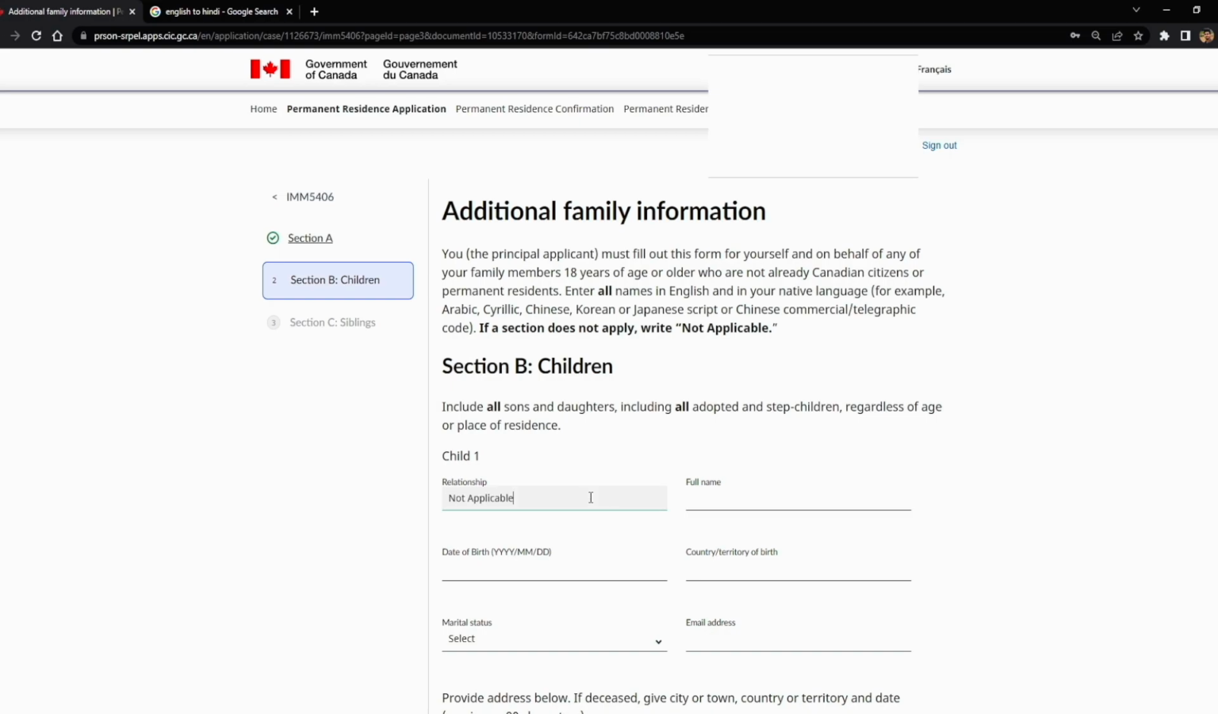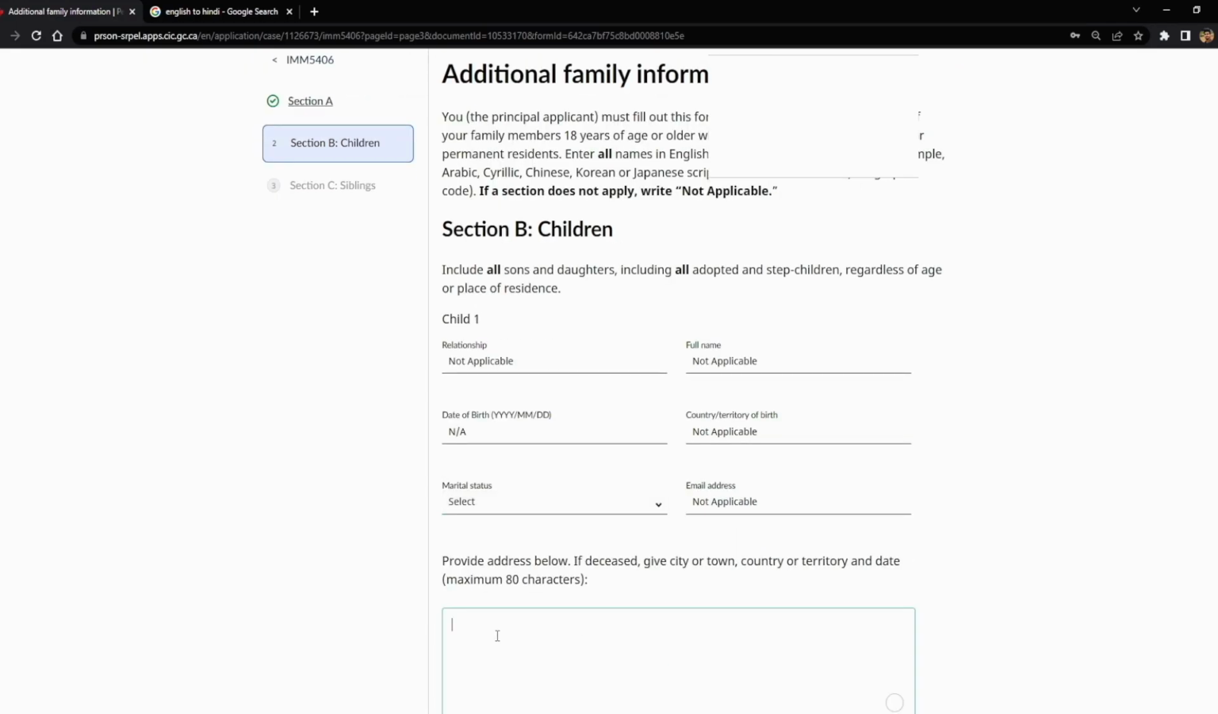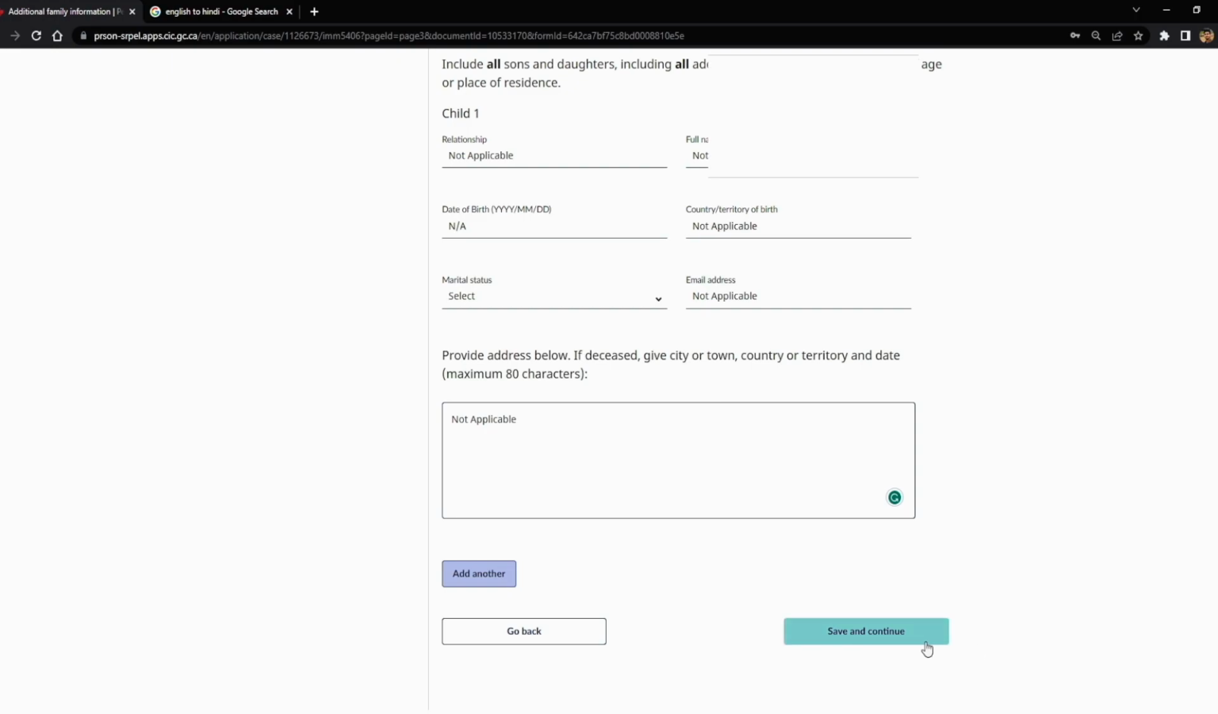Child 1, relationship not applicable, full name not applicable, country of birth not applicable, email address not applicable. Here I'll write not applicable, but I'll just write NA, and I'll not select anything for the marital status. For the address, I'll write not applicable. So this is how I filled the form for the children section, and just click on save and continue.